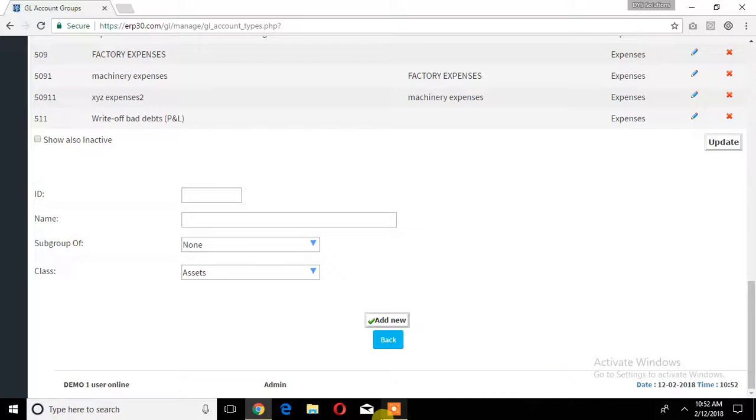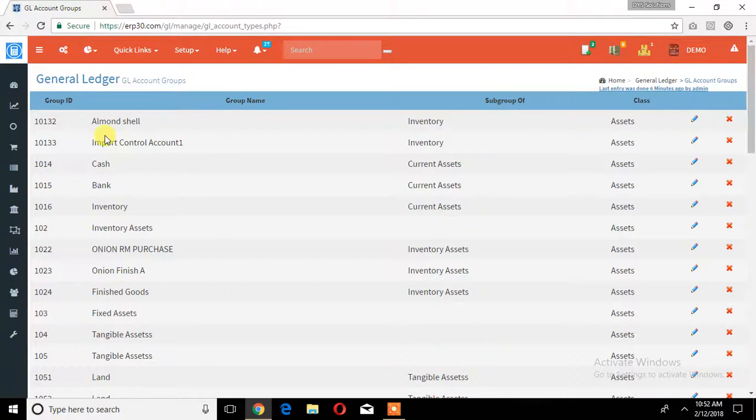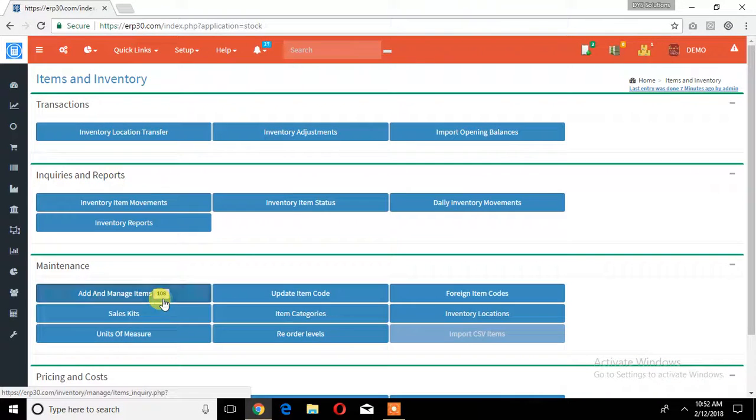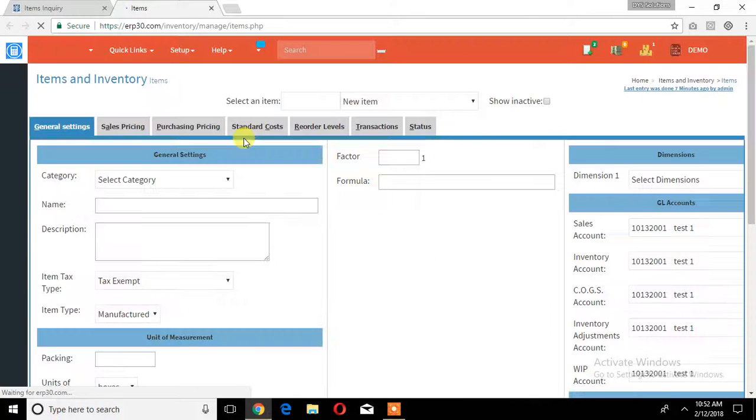Once these three accounts have been set up, the next step is creating an item by going on the items and inventory module and clicking on add and manage items. Create an item by the name of bad debts.